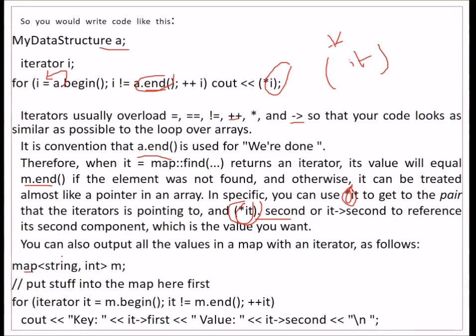You can also output the values in the map with a similar iterator like this. You have a map, this is a key, this is a value. You have a map named M. Now you start with the iterator IT. You start with M begin. You end with M end and plus plus IT. And each time you want a key, you can do IT first. Each time you want a value, you just say IT second.